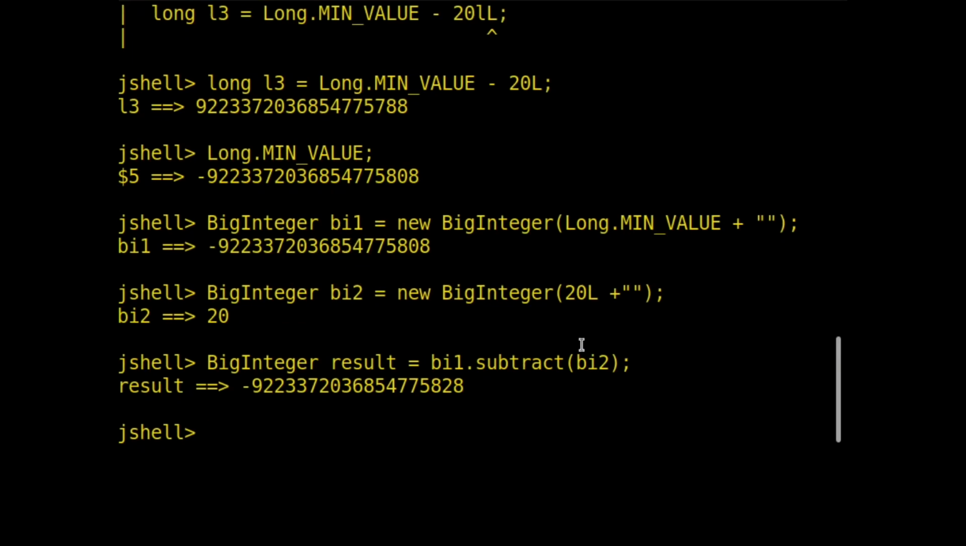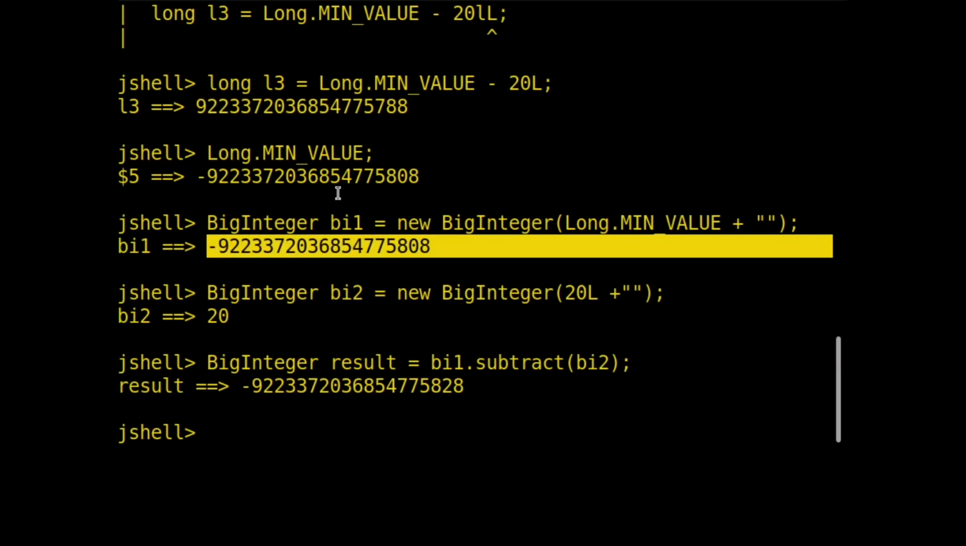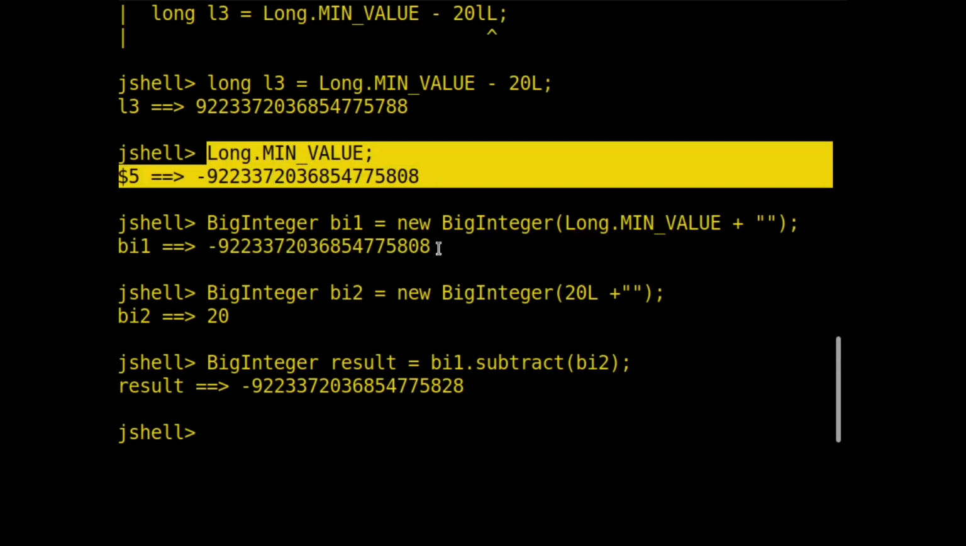Okay, here I'm using BigInteger from the java.math package. The BigInteger takes a string as a parameter, so I'm converting that to a string. I'm allocating BigInteger variable bi1 with long's min value. As you can see, there it is, which is the same here for easy reference. This one is the same as this one.